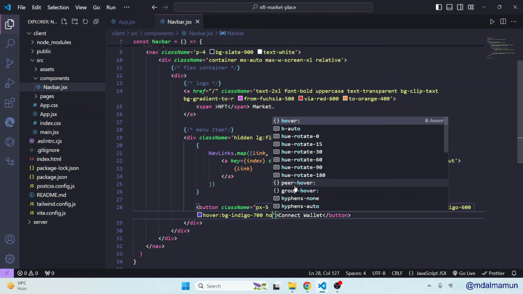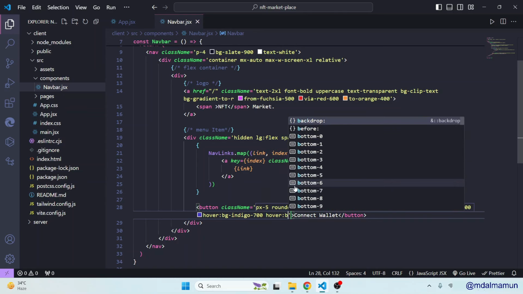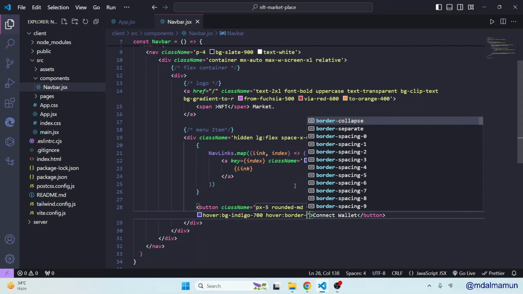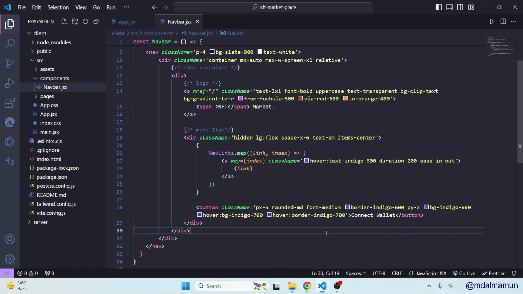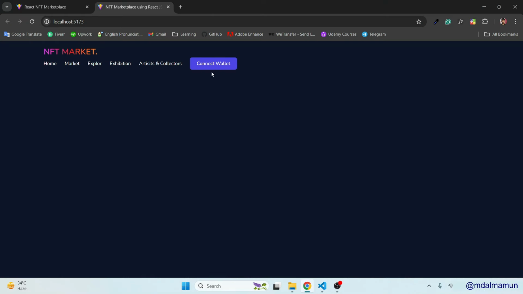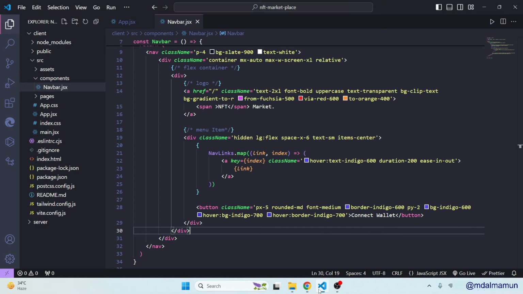Okay, and on hover we'll have a border color, so that would be border indigo 700, something like this. Okay, so I think this is okay. Let me check. So when you hover, it's working something like this. Okay, so now we need to change the position.